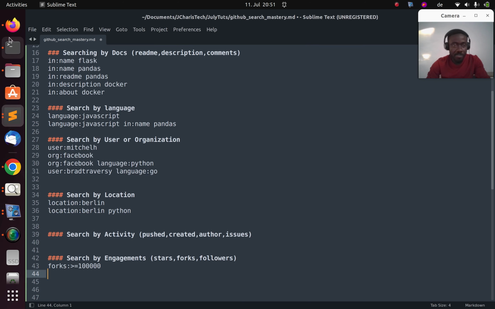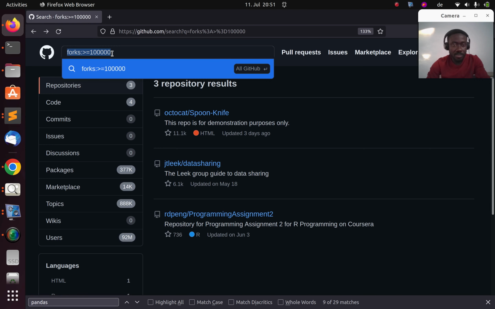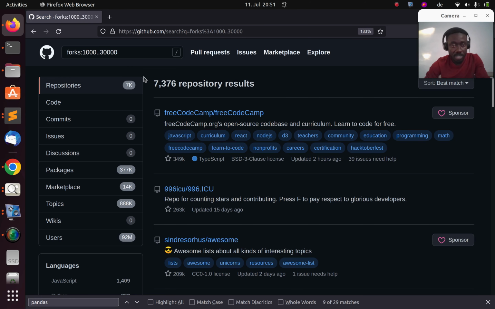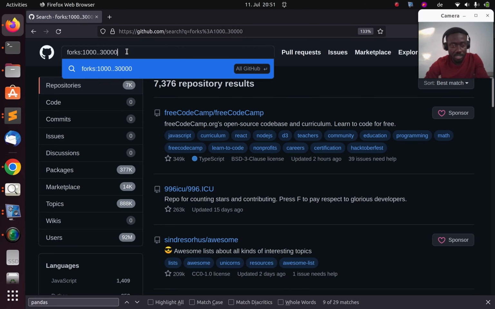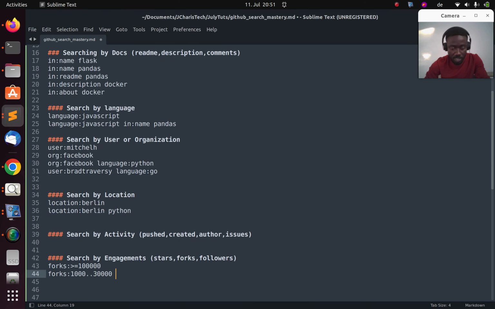You can also do the same thing for the stars, or you can also put it between a particular value. So let's say I want it from, say, 10,000 to, let's say, 30,000. This is a range search, right? So I go back with this. Wow, that's quite huge. So this is the range search. This is for forks. This is for range search, right?